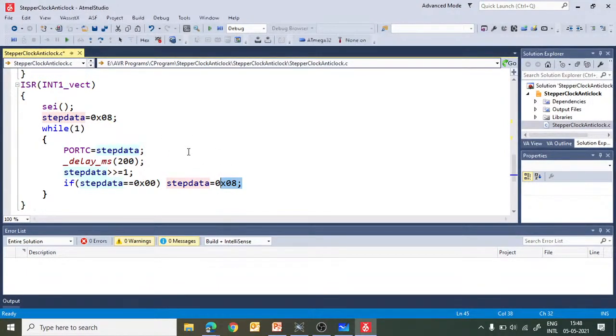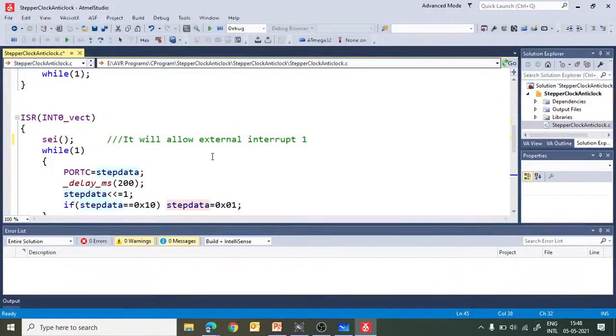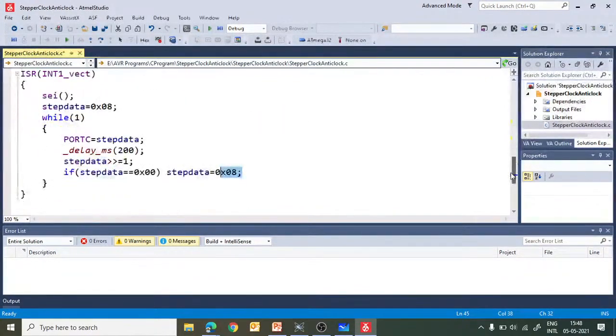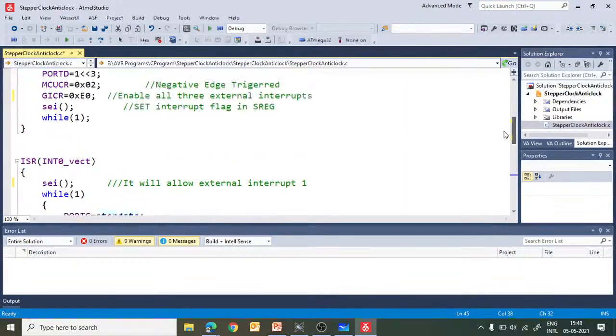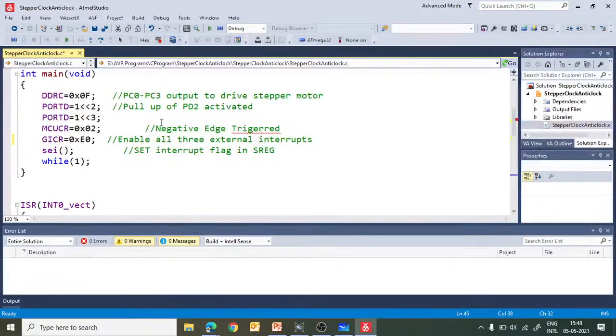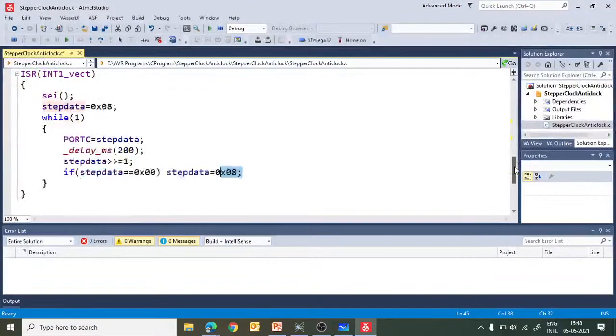So this is for anti-clockwise, right? Whenever the user presses interrupt 0, we will go to the interrupt 0 routine. Whenever the user presses interrupt 1, we will go to the interrupt 1 routine. So your motor will rotate either in the clockwise or anti-clockwise direction depending on the user switch pressed, right? So this is the main program, and then these are the two interrupt service routines.